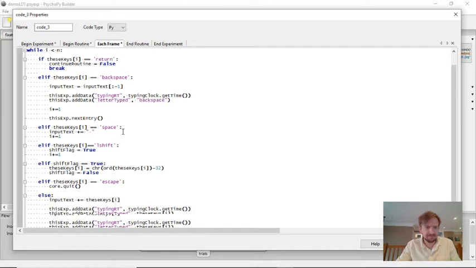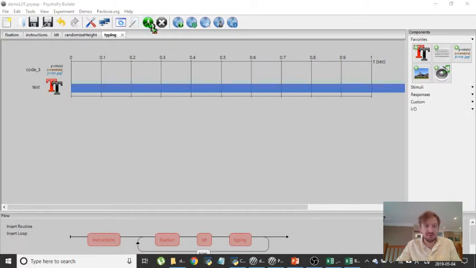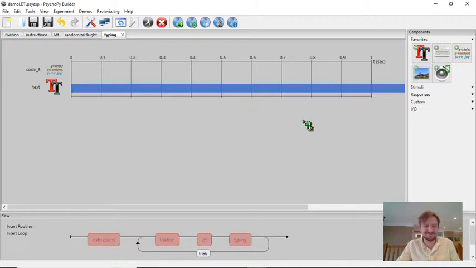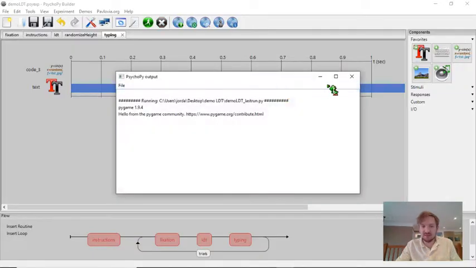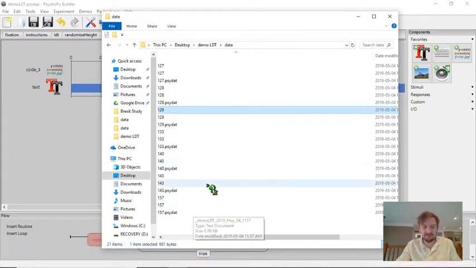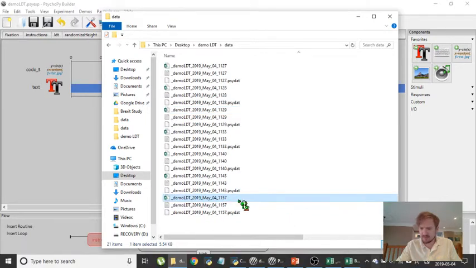So that looks pretty good. Okay, let's cross our fingers and run it and see if it works. All right, moonlight, non-word. That's a real word. Okay, so let's just exit there and go and check our data file. Yeah, it should be this one.